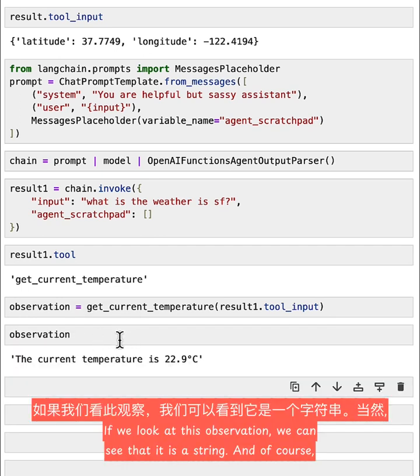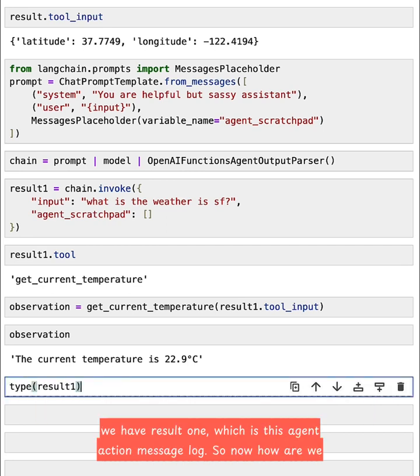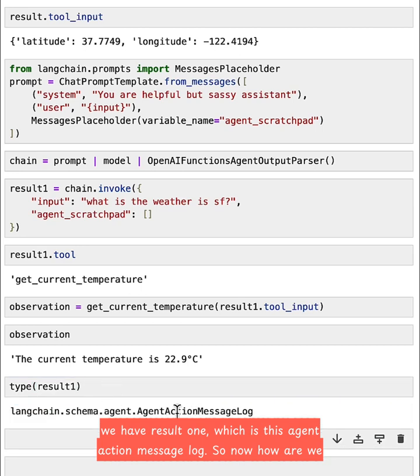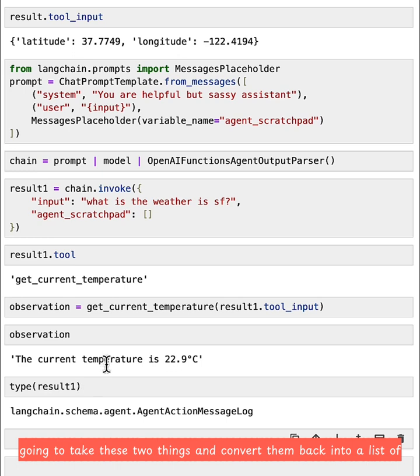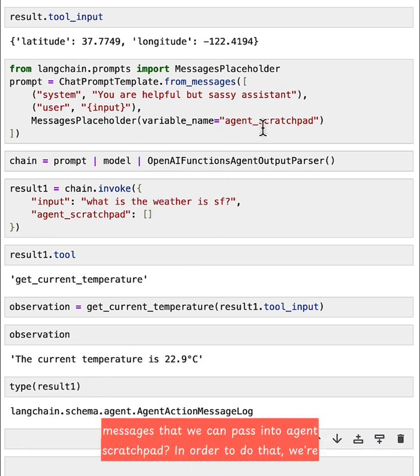If we look at this observation, we can see that it is a string. And of course, we have result 1, which is this agent action message log. So now how are we going to take these two things and convert them back into a list of messages that we can pass into Agent Scratchpad?